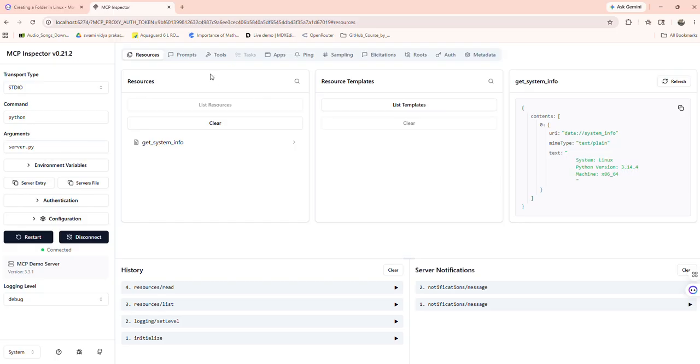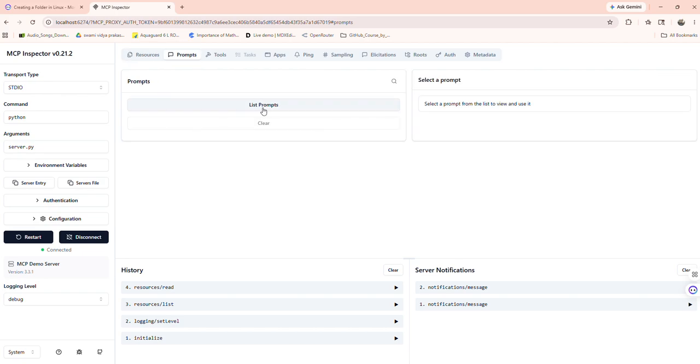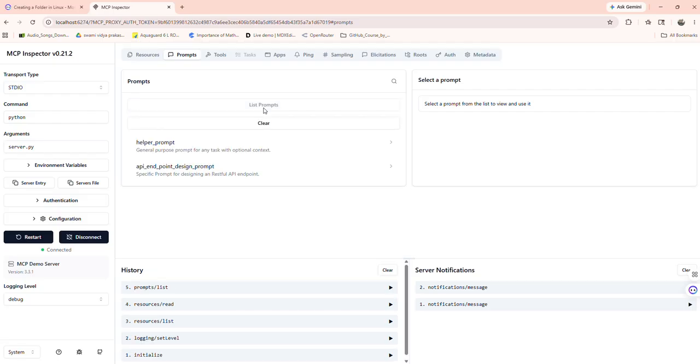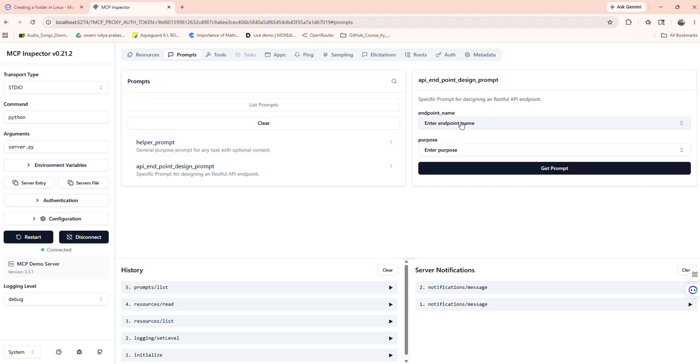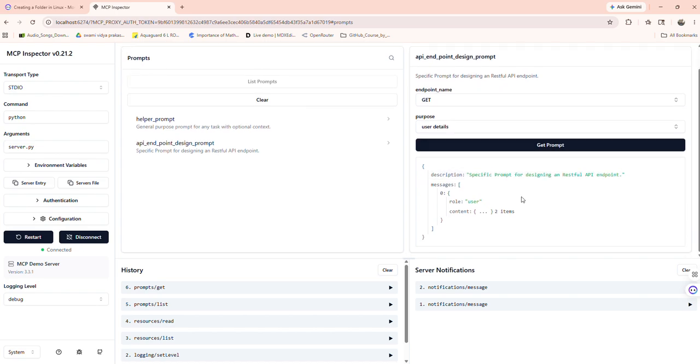Let me also check with the prompts, the MCP prompts that are available with it. I will click on this list prompts. Here you can see helper prompt and API endpoint design prompt are available. Now I will click on this API endpoint design prompt once, and for endpoint name, I will give it as get, and the purpose is for getting the user details, and I will click on this get prompt here. Now I will click on this content.